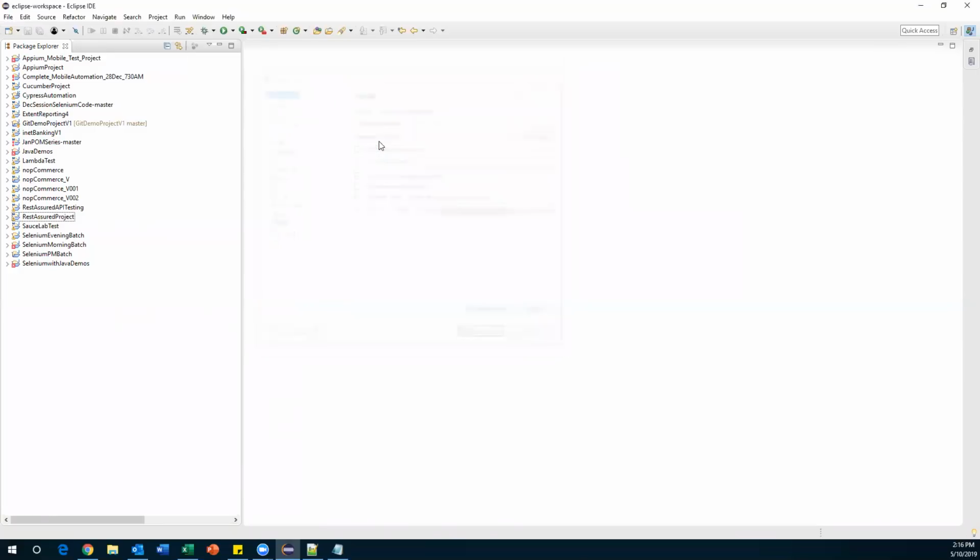Okay, now first step, I should create a Maven project. We can also create a simple Java project, but we need to download all the dependencies manually, and then add those dependency jar files to the project. That is again a long process, but in real projects we don't do it like that. As a beginner you can do that, but in real-time projects we always create a Maven project.